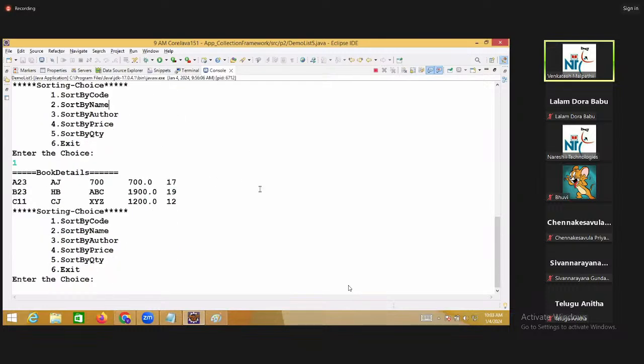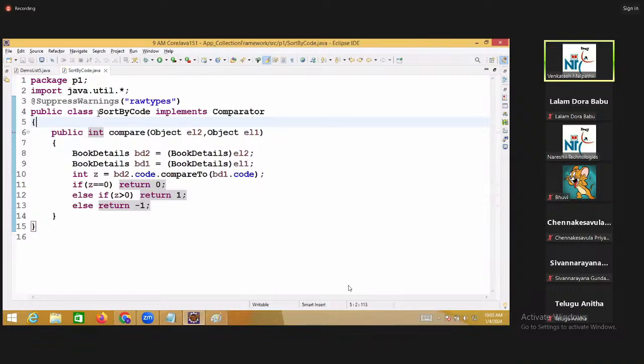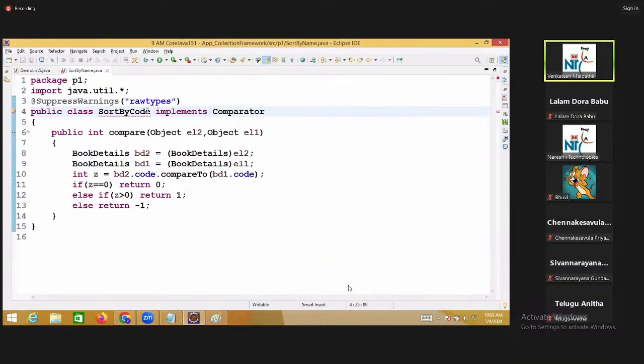That will help you. Whenever you select by code, select by name, select by other, automatic filtering should happen in the background. For that, I am writing manual logic. For each option, I am writing one user-defined class. I used a class for sort by code. Next one is what now? Sort by name. See there. Save as, change the name. Just the name only. Sort by name here. Instead of code, you must write what now? Name. You must write name instead of code.